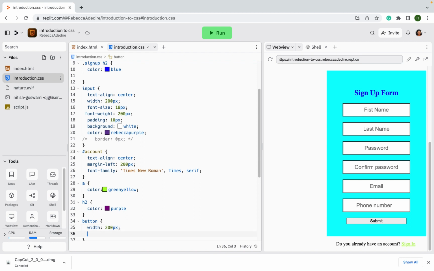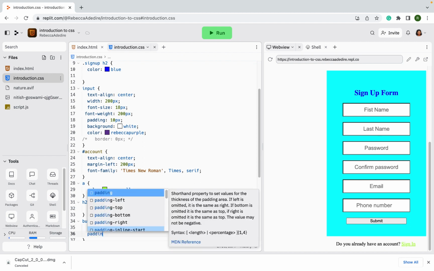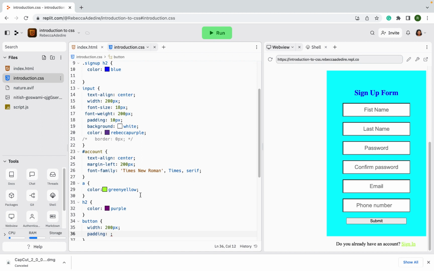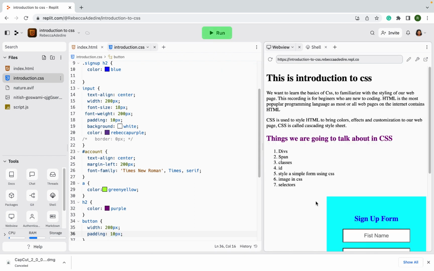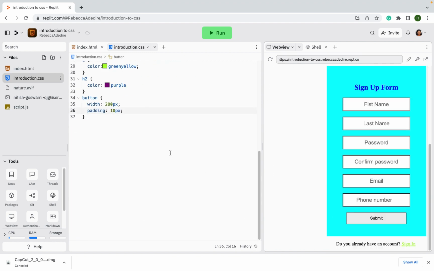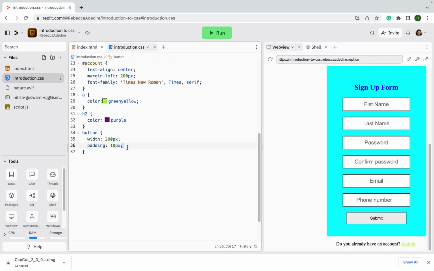Okay, I want a padding. Let me add a padding on all sides. I want the padding to be, let me say, 10. Let me add a font size, because it's kind of small. So font size, let me add a font size of 18, because we added 18 previously, so let me do 18 so it could be uniform.